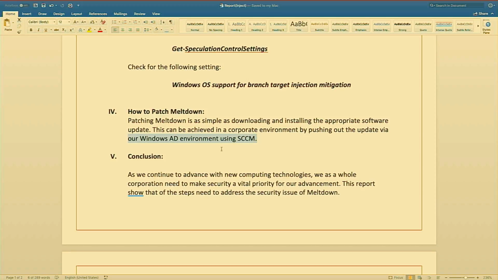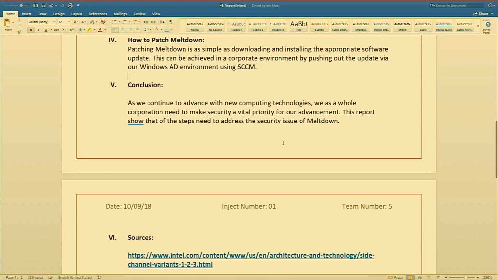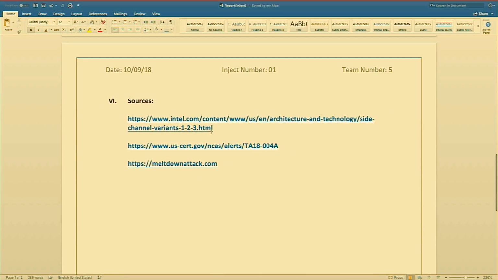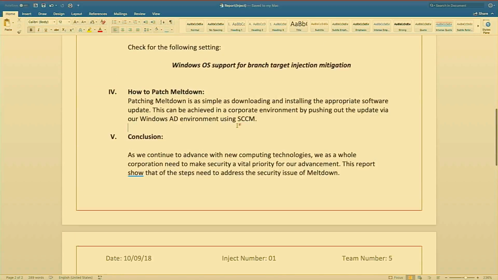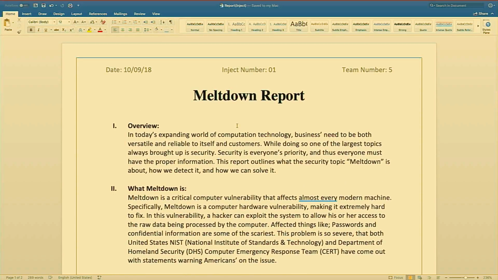Then, on patching it, I explain how we can utilize our environment with Windows AD and SCCM to push out an actual software update. Typically, there's a conclusion. This one's kind of short: security is important, Meltdown's a problem, let's fix it. I also put my sources in there: US.gov, Intel.com, and the Meltdown attacks white paper by the researchers. So that's how my report came out.